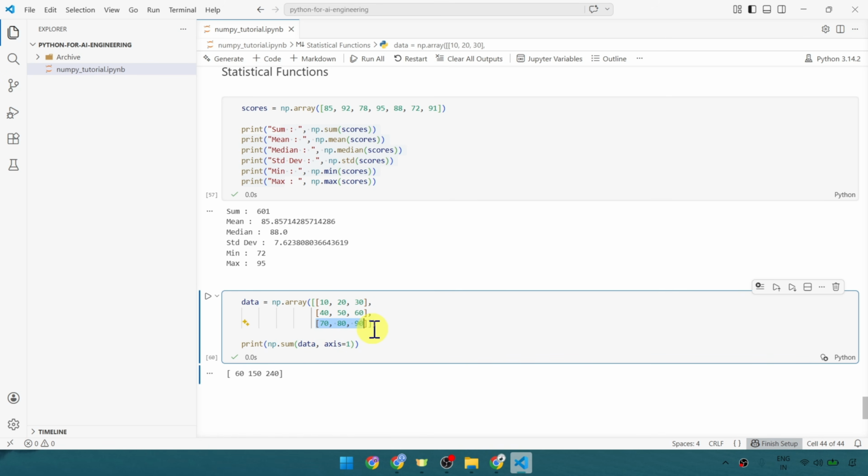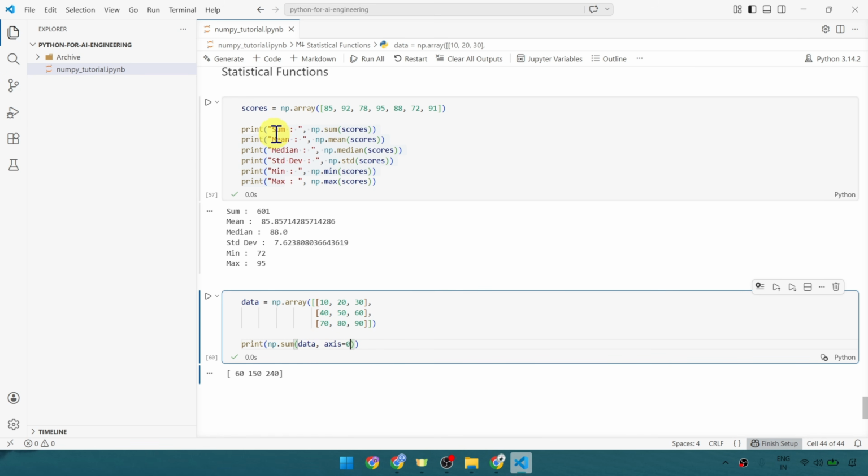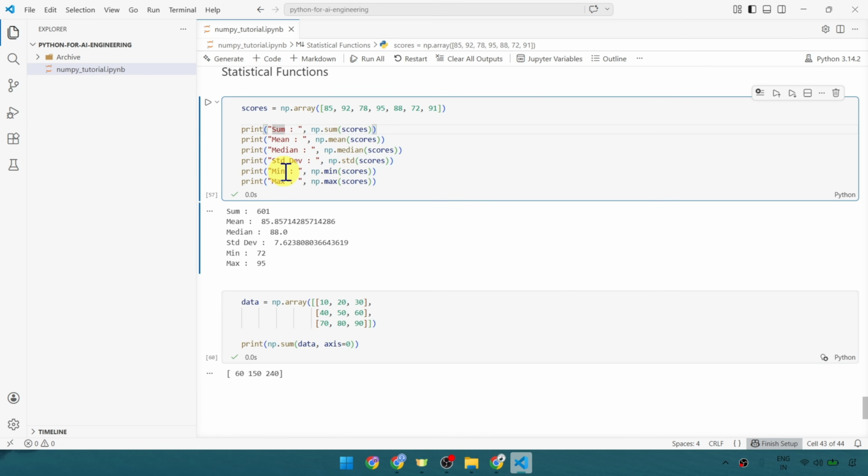To calculate it based on the columns, you can provide axis as 0. So if you want to calculate all these stats like sum, mean, median, standard deviation, min, max based on the column, in that case you can provide axis as 0. But if you want to calculate it based on the rows, you can provide axis as 1. And this axis is the second argument which we pass with all these functions.